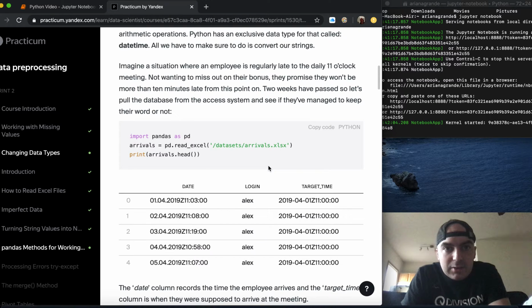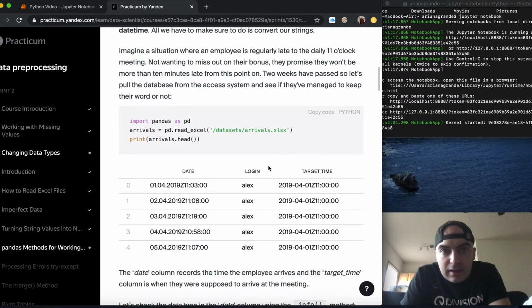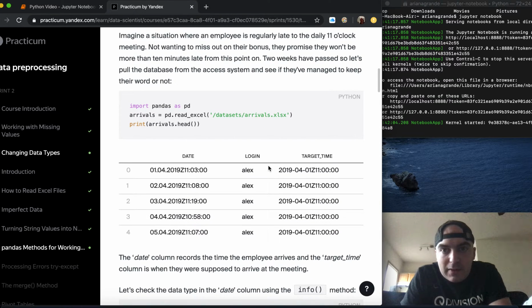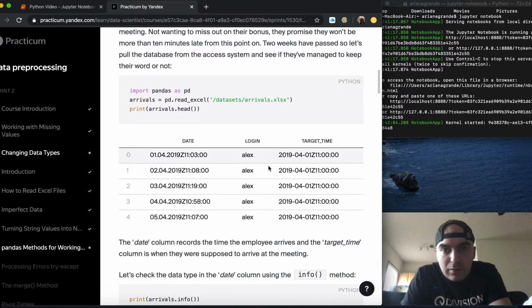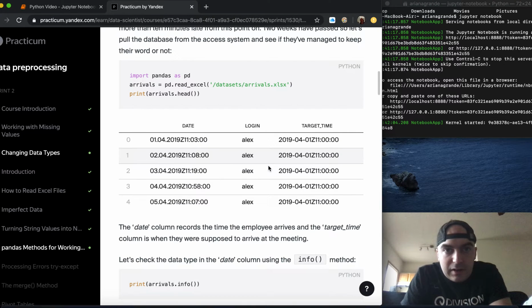Imagine a situation where an employee is regularly late to the daily 11 o'clock meeting, not wanting to miss out on their bonus. They promise they won't be more than 10 minutes late from this point on. Two weeks have passed, so let's pull the database from the access system and see if they've managed to keep their word or not.